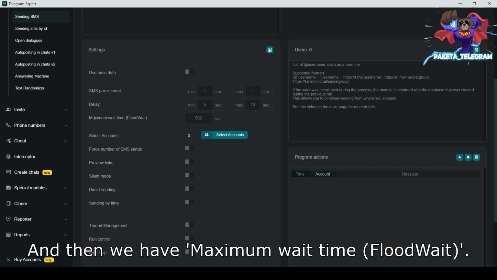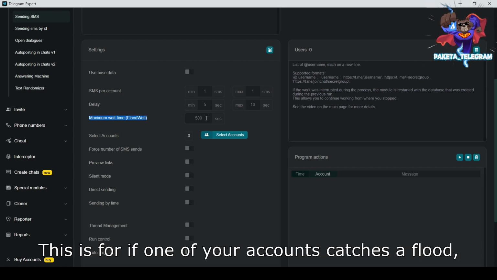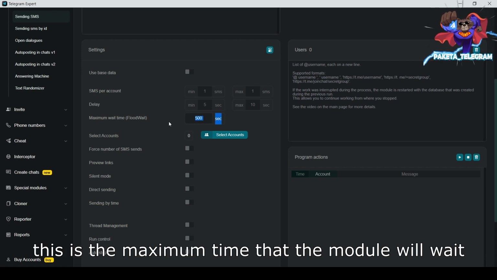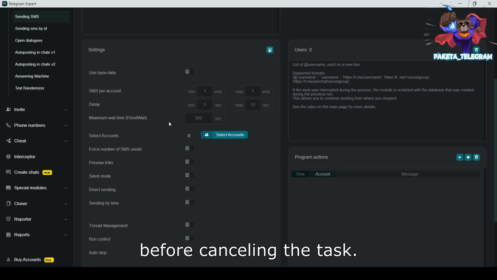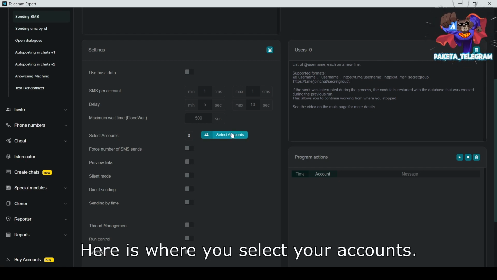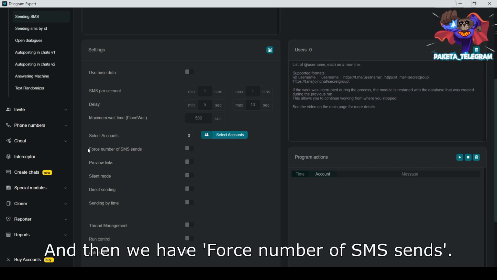And then we have maximum wait time, flood wait. This is for if one of your accounts catches a flood. This is the maximum time that the module will wait before canceling the task. Here is where you select your accounts. And then we have force number of SMS sends.